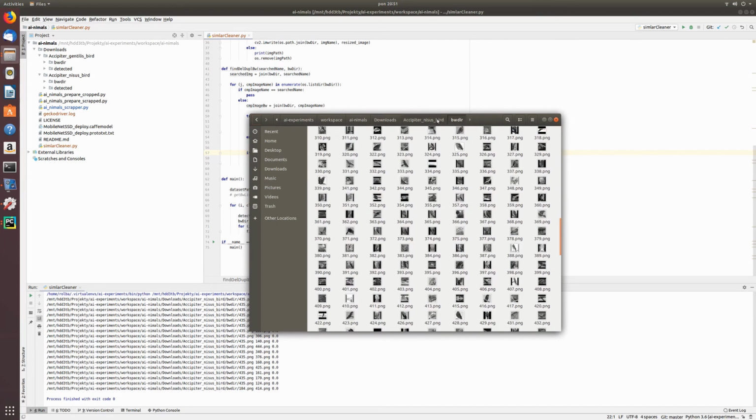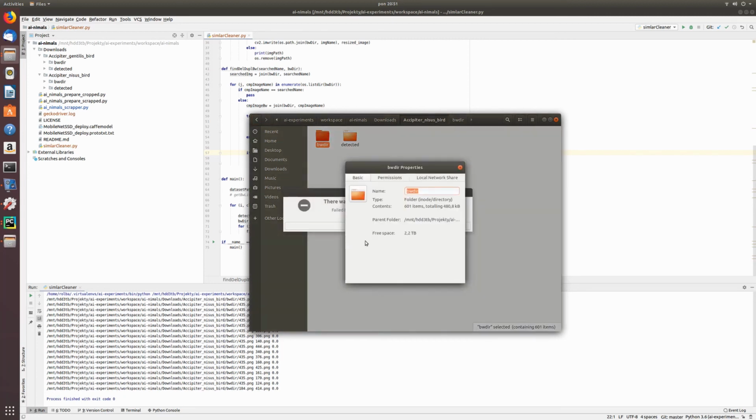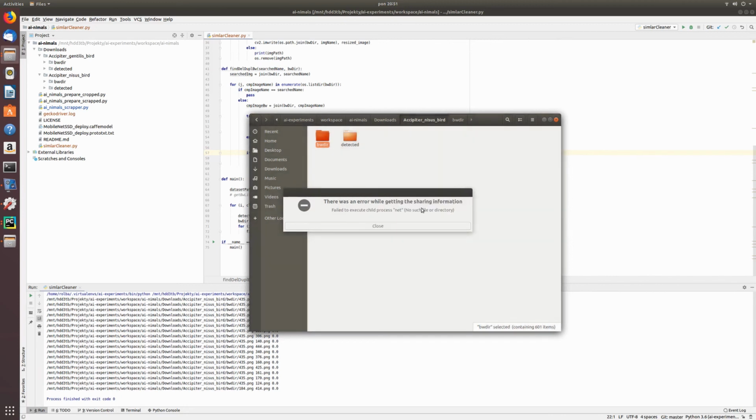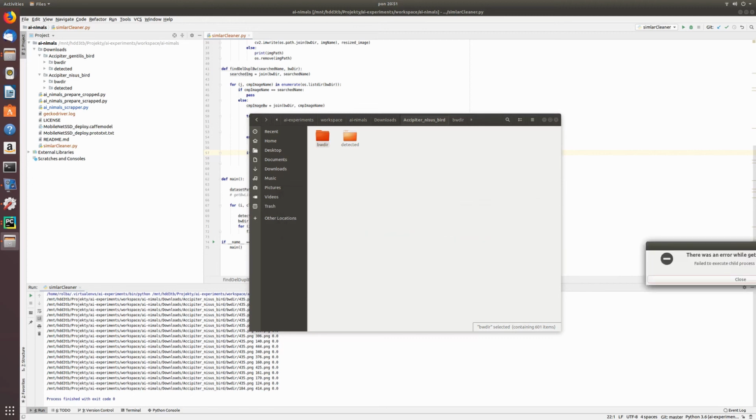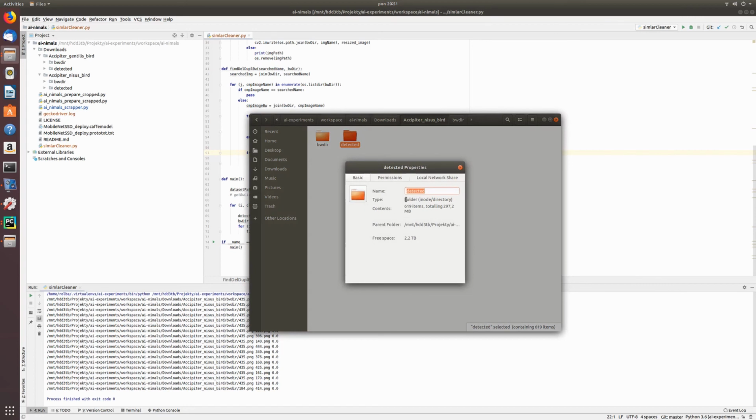And let's check if this directory has been cleaned. Yeah, we have 601 files. Error. Okay, never mind. Close this. No such file or directory. Just wait a second. And in the properties of this folder, you have 619 files. So it seems that the script is working and we get rid of the duplicated and similar images.